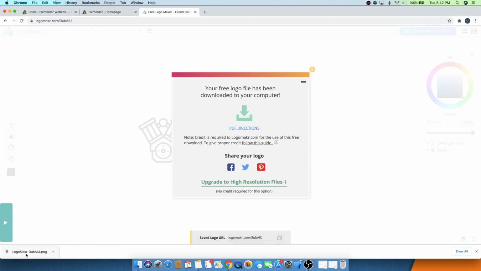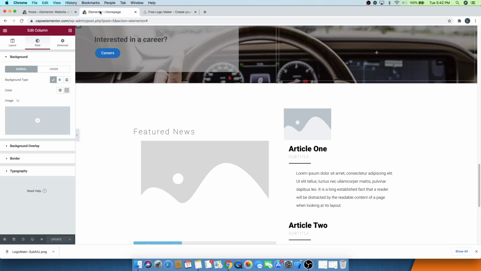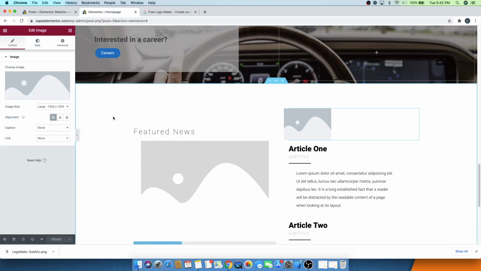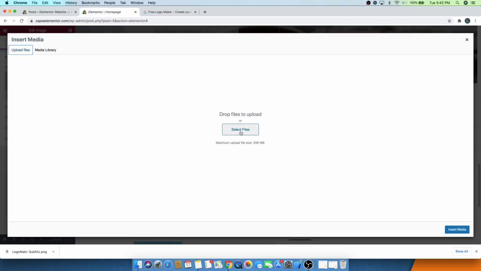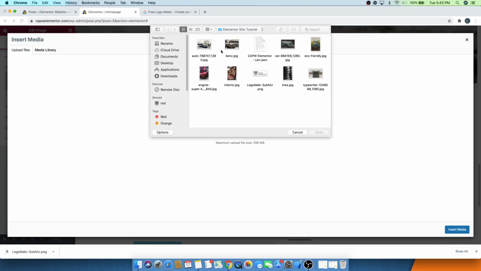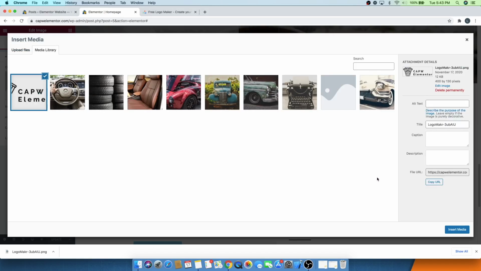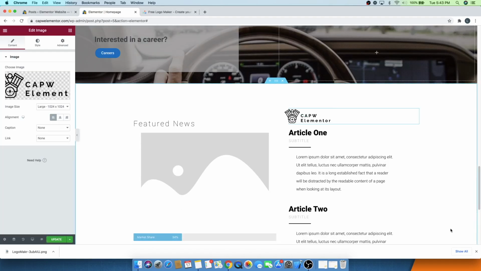Now I'm going to go ahead and move this into our website. So I'm going to go back to Elementor. And I'm going to click on the image right here. I'm going to choose the image, upload files, and select files. And then we're going to go ahead and choose the logo right here and click open. Perfect. And so I'm just going to hit insert media. And there's my logo. I think it looks good.